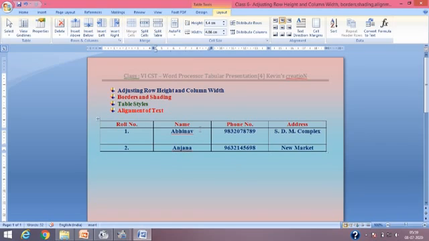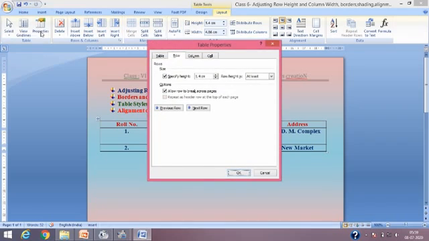Now look at this, the row height is already changed, right? Suppose if you want to decrease it, same thing, it's already selected, layout. Now in the table group properties, row is already selected, specify height. Now I am decreasing it.